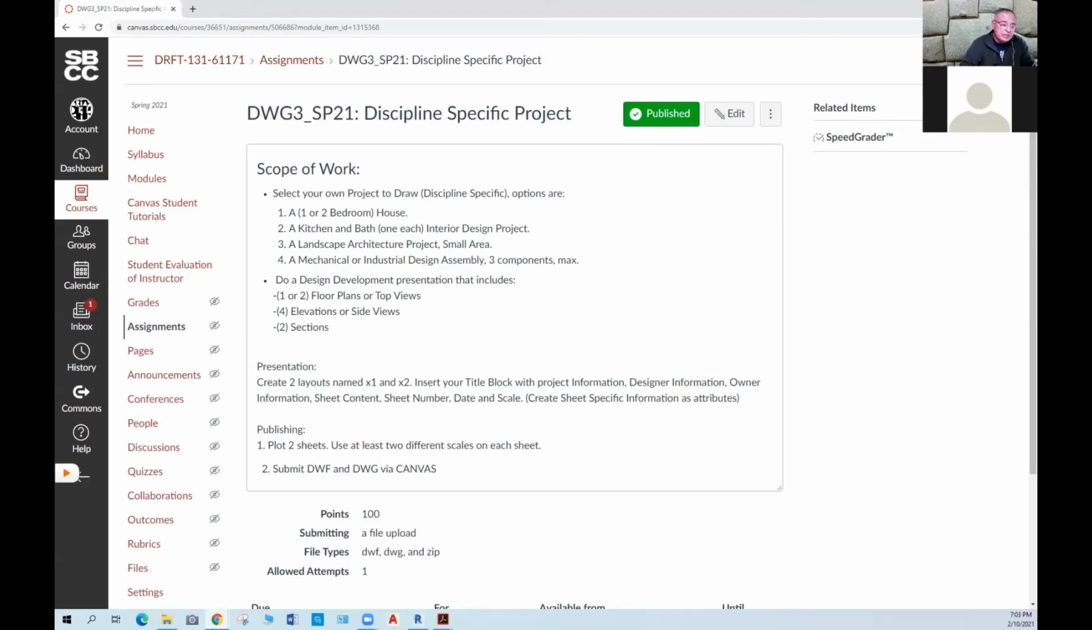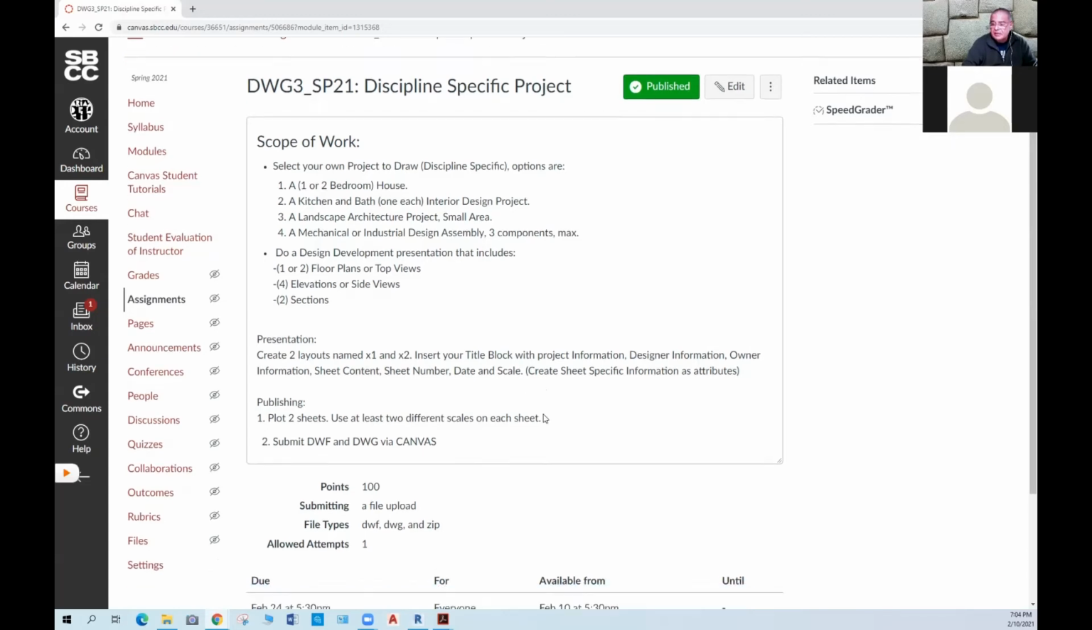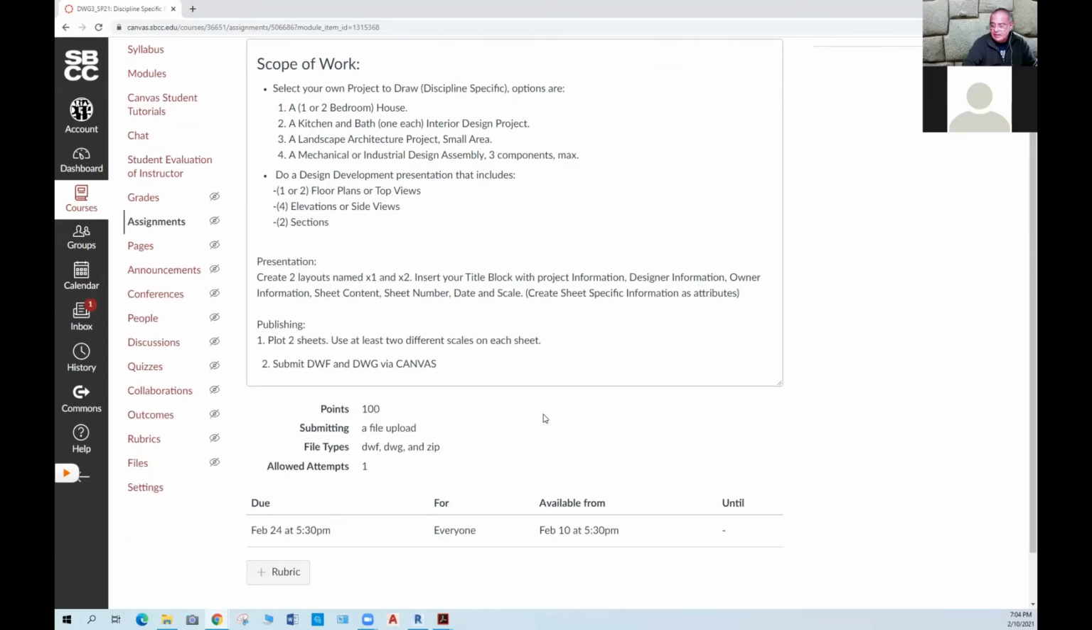And then once you decide which discipline you want to do the project in, then you select which one of these applies to you. And then you are going to do a design development presentation that includes 1 or 2 floor plans or top views, 4 elevations or side views, and 2 sections. And you are going to present that using a typical design development presentation. We'll talk about that later.